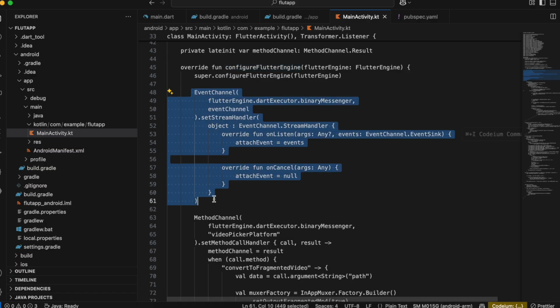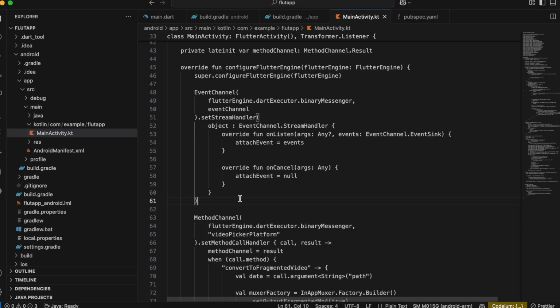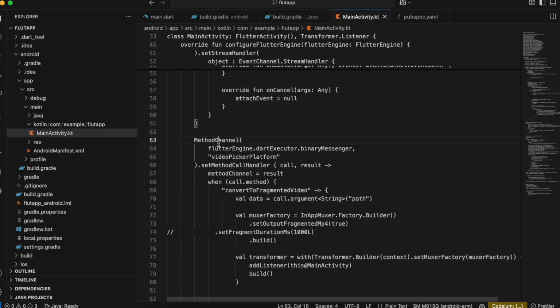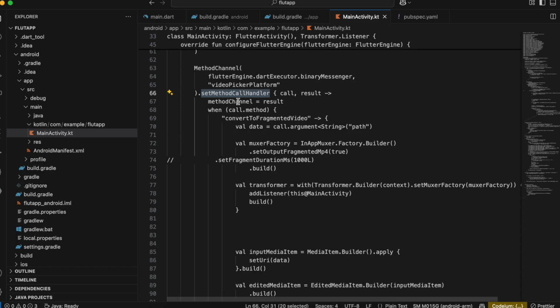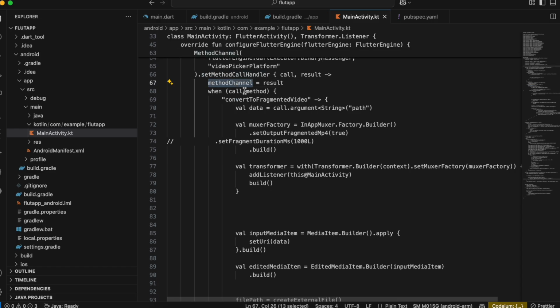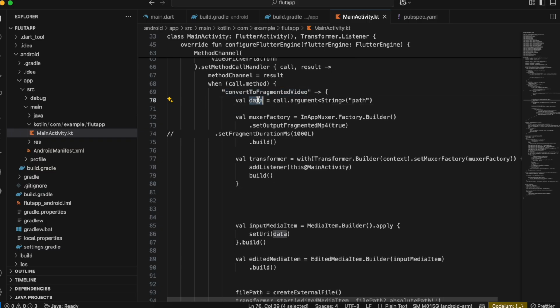event stream, which we need to initialize first, right? So this is basically boilerplate code which we have to write. So yeah, you can just copy paste it. Then here we create a method channel with the same name of video picker platform which we defined on the Dart side. Then here we do setMethodCallHandler, then assign the result to our method channel. Then when call.method, once this method is called, we first get the path of the video.